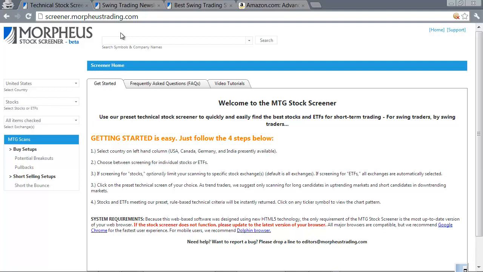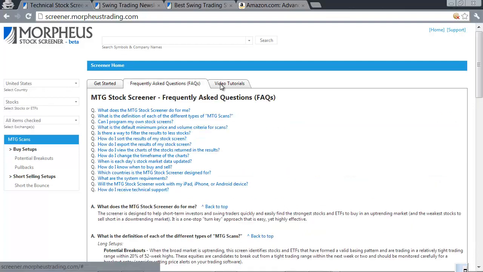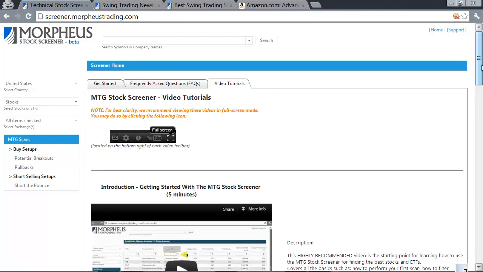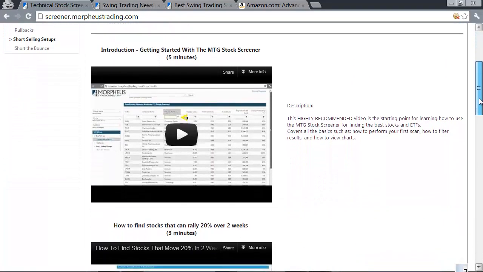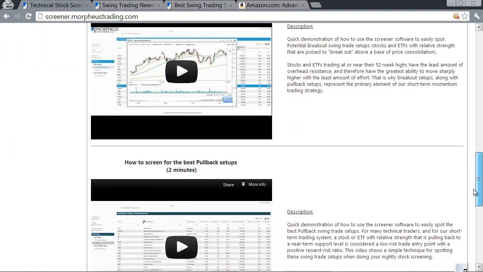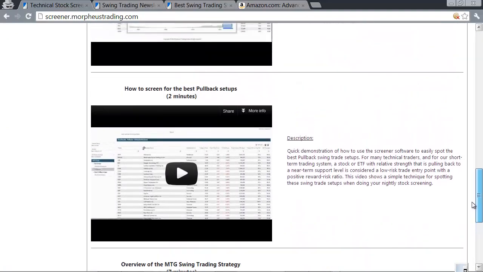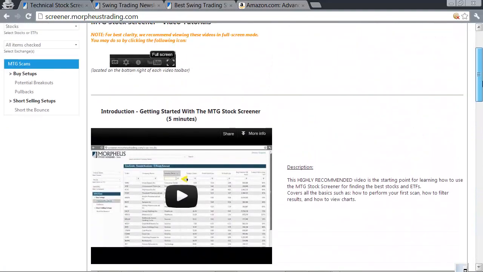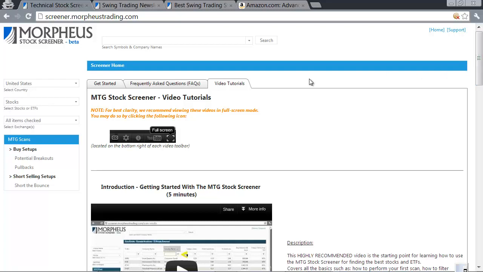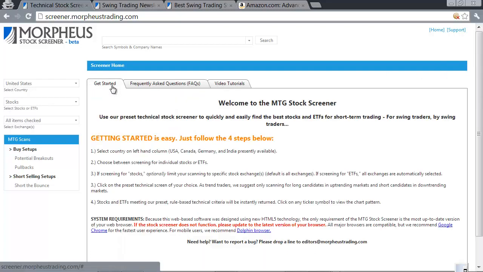When you load the page, this is what you'll see. This is the home page of the screener. Here we have the 4 steps that tell you how to get started. It's pretty simple. Here's a frequently asked questions page. And then we have a video tutorials page, which you definitely want to take a look at. We've got 3 or 4 videos on here that give you some tips on how to use the screener and really make the most of it to find the best stocks. So we're not going to go through this now, but you can take a look at that later.